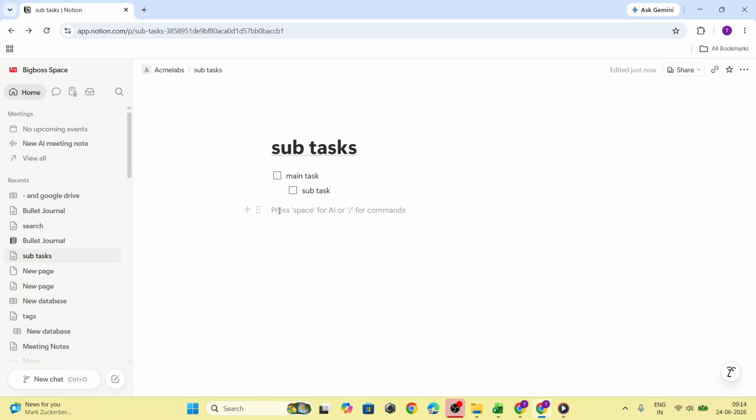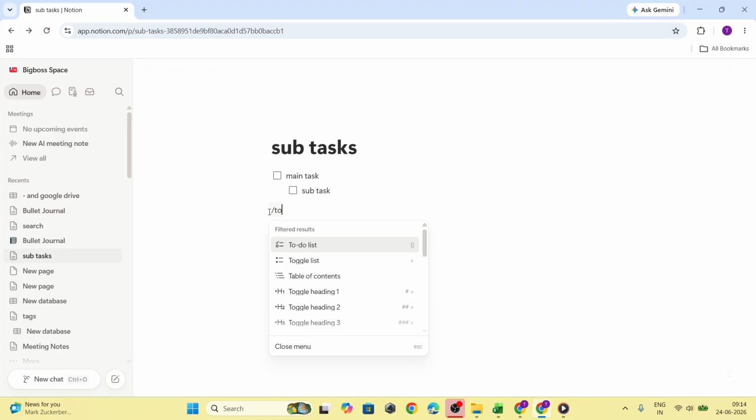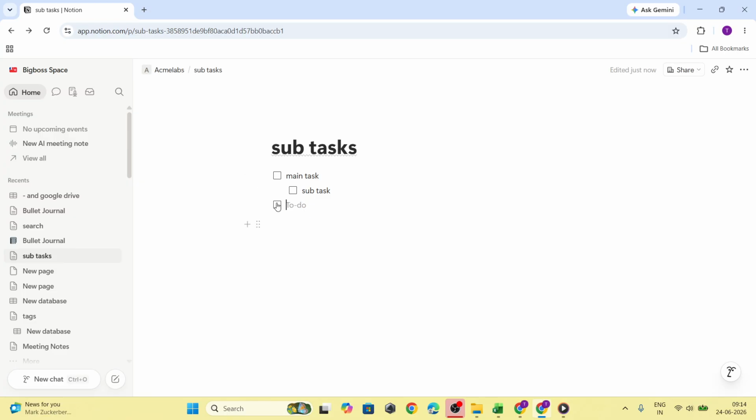A helpful tip is to pay attention to the spacing and alignment of each item, because that makes it easy to see the relationship between main tasks and subtasks. Keeping your list neatly structured can make even a long checklist feel much easier to manage.